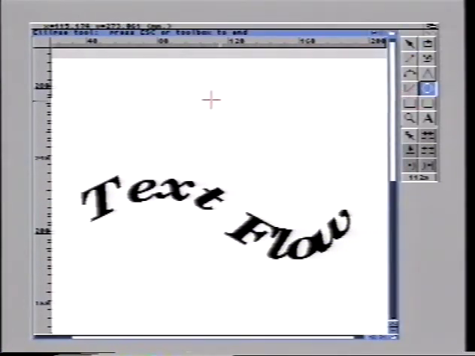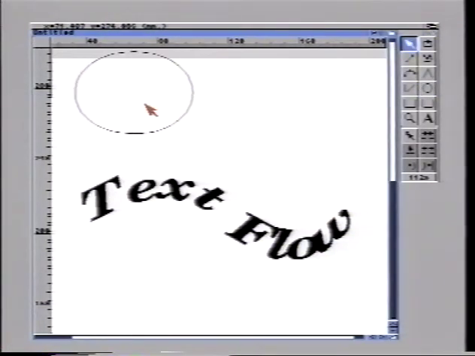It's just as easy to drop text into a shape. Draw the shape, move it if I want to.